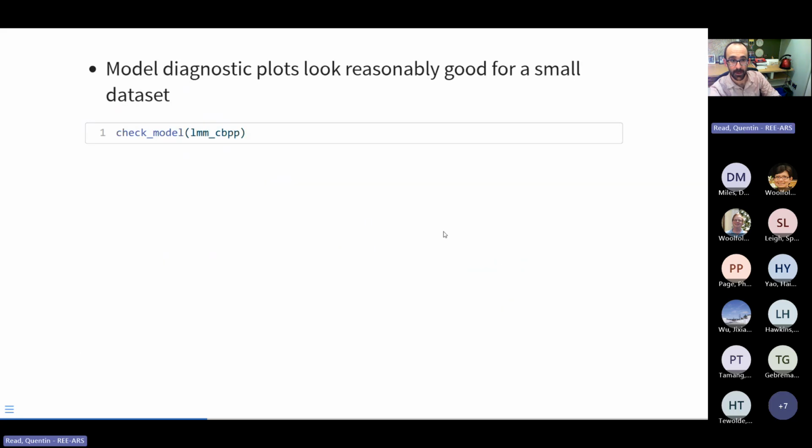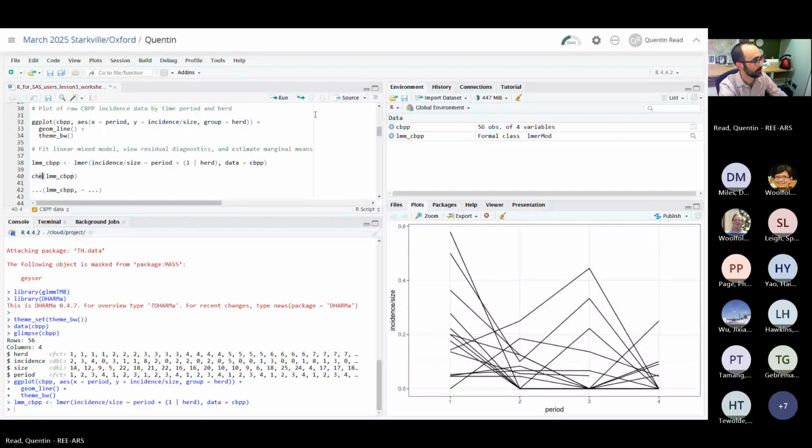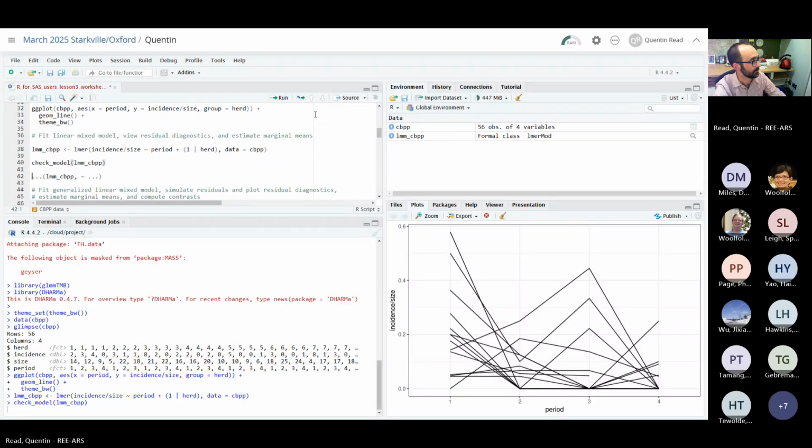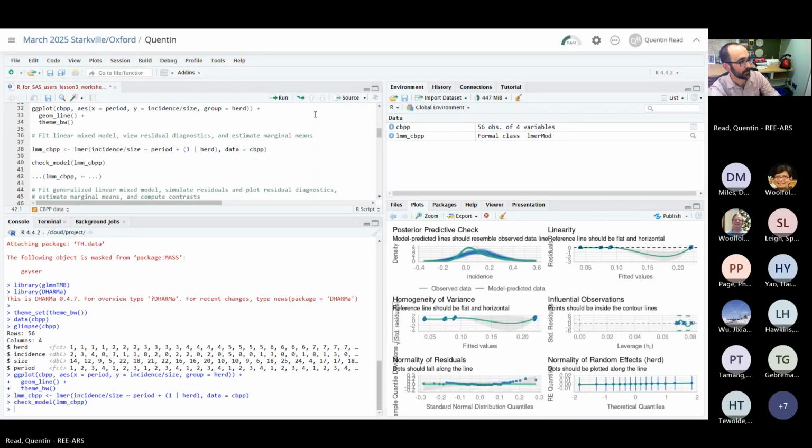Let's look at the model diagnostic plots using the check_model function. You don't always get perfect diagnostics with a small data set, but it's really not terrible. The residuals are all kind of on a straight line, and they're not too far off the normal line and that kind of thing. So we're not too displeased with the model diagnostics there.